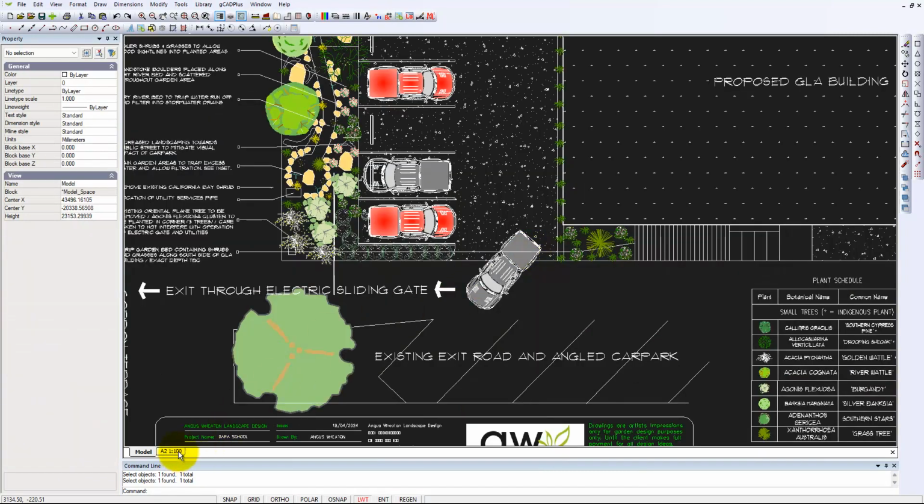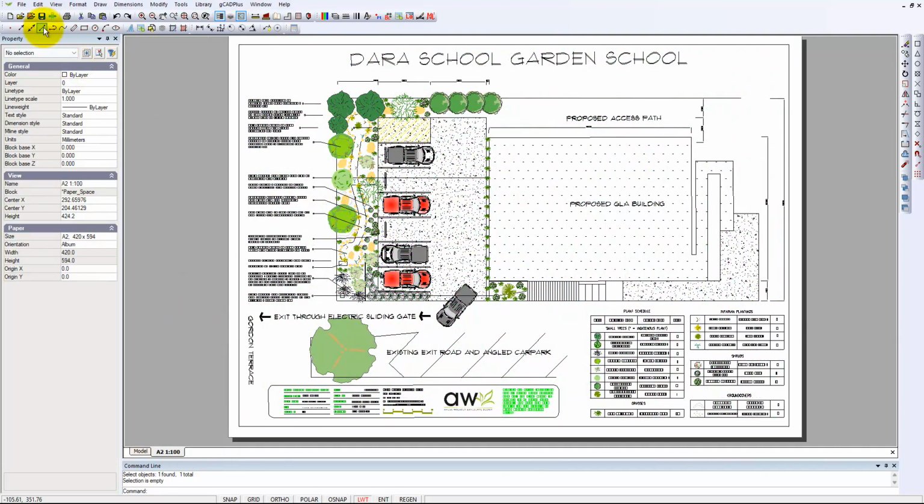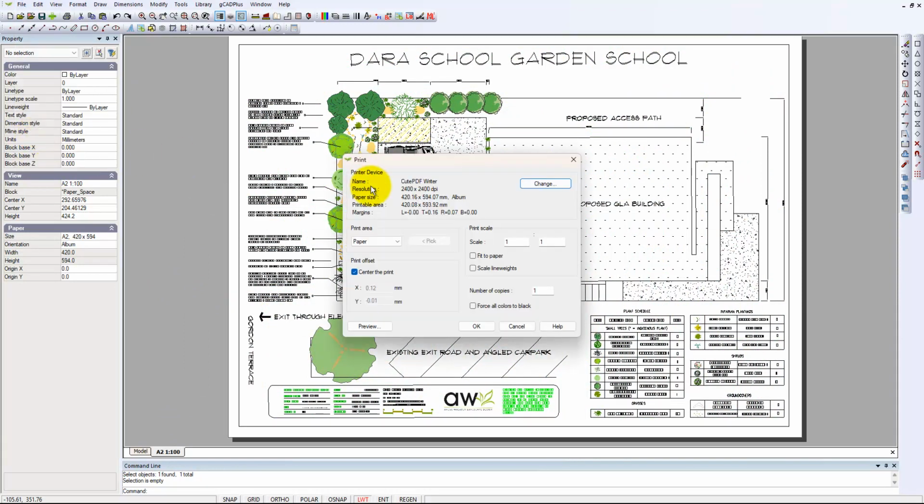When we print from layout space, and I'll just unselect all, and we use one of the phantom printers, if you like, and there are many. These are imaginary printers, they're not attached to the computer, and one of them's CutePDF writer, and I've set it up so it will print at very high resolution, 2400 by 2400. You can change that through this little button here.